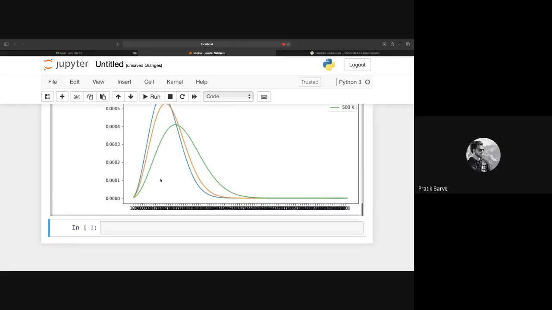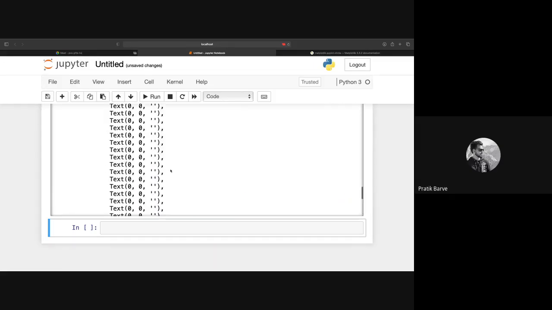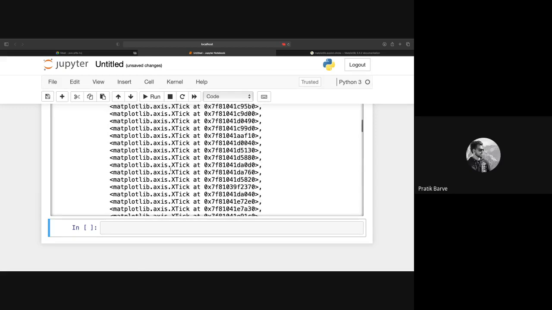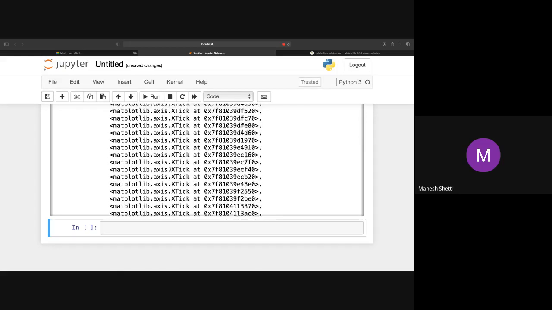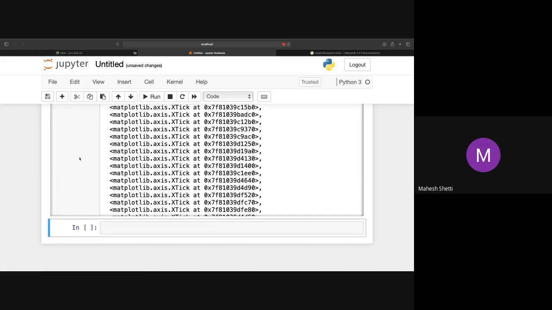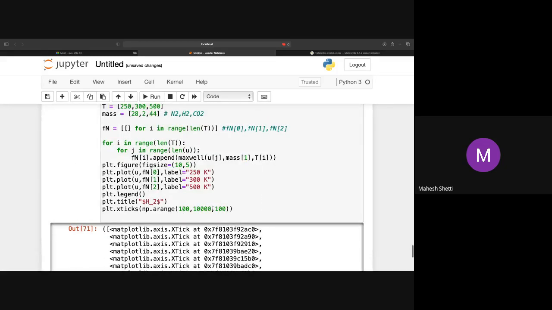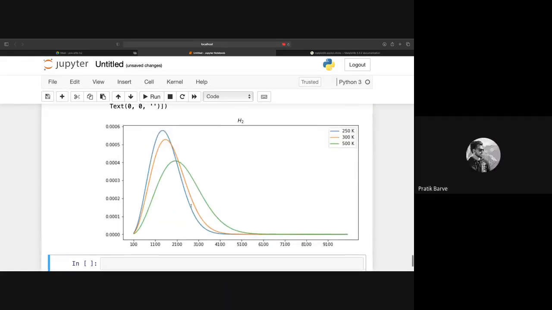Okay, the numbers are not visible, and I don't know what it's printing. You are not audible clearly. Hello. Yeah, now you are audible. So this is for hydrogen. I increased the velocity limits to 10,000. Yes, good.